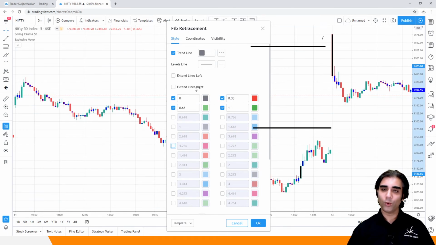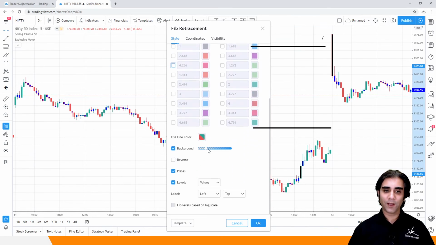So again, if you want to extend it to the right, you can say I want to extend it to the right. If you don't want, that's perfectly fine. If you need the background colors, yes, you can keep them. If you want to reverse it, you can do that. That completely depends upon you. If you need the levels, you can also do that. So this is just based on your preferences.